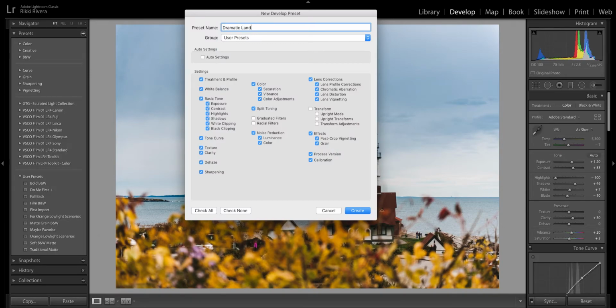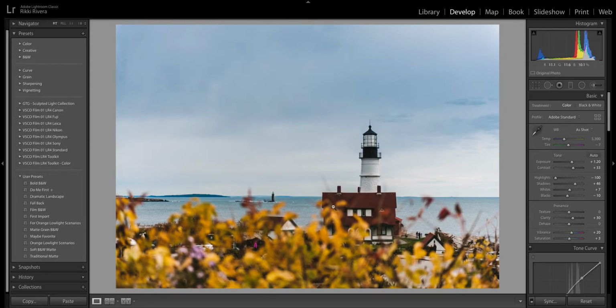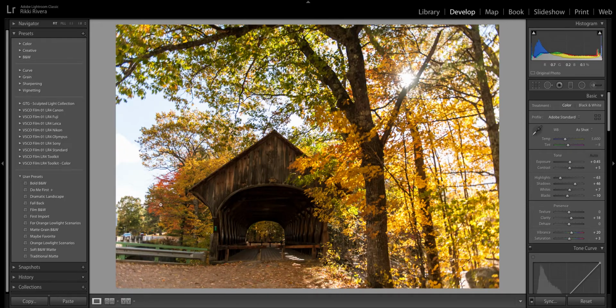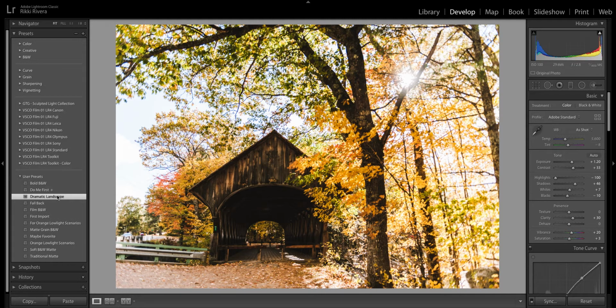Dramatic landscape. And then it has these settings here. I don't want to auto setting it because it already has auto tone applied and it already has adjustments made, so it would just further complicate things, so I wouldn't select it. Go ahead and hit create. And now for every landscape that I want, I can hit dramatic landscape and it will apply that.